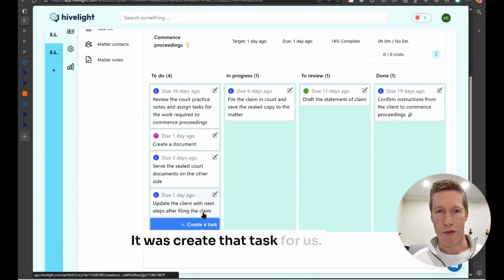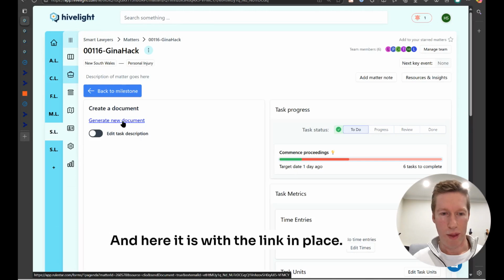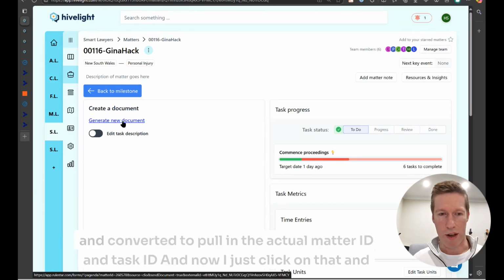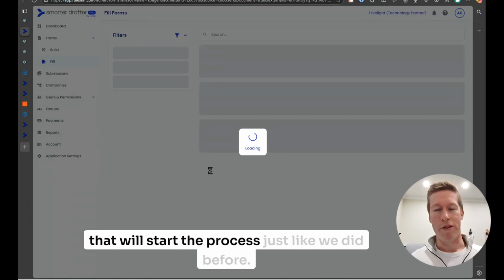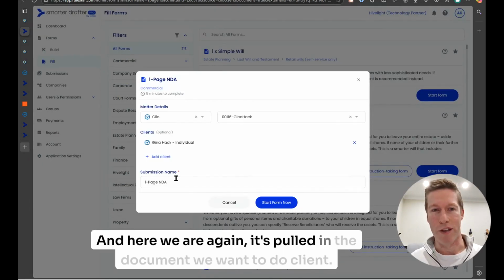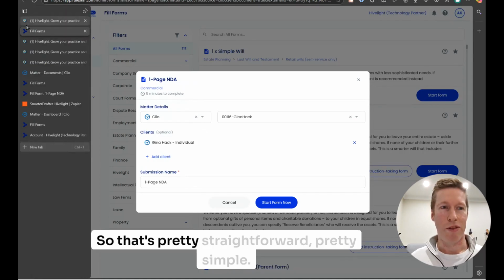Let's create that task for us. Create a document. Click on that. And here it is with the link in place. And you might see highlighted just down the bottom in the black text that it has converted to pull in the actual matter ID and task ID. And now just click on that, and that will start the process just like we did before. It is just that simple. And here we are again. It's pulled in the document we want to do, client, matter, name, and also the app that we're going to be saving this to. So that's pretty straightforward, pretty simple.